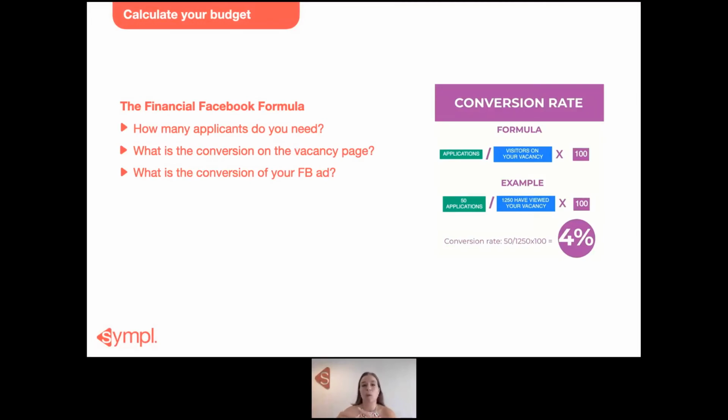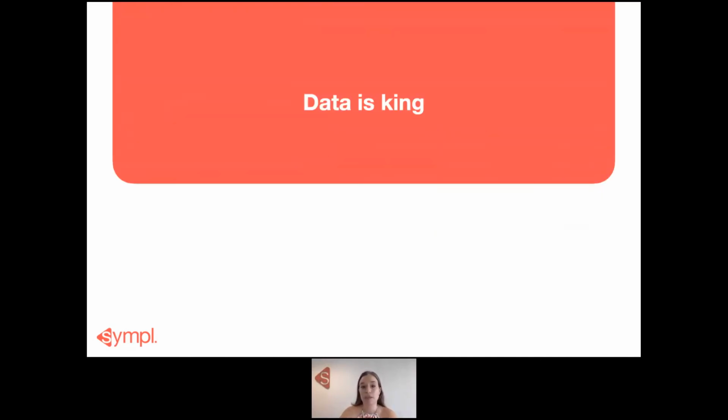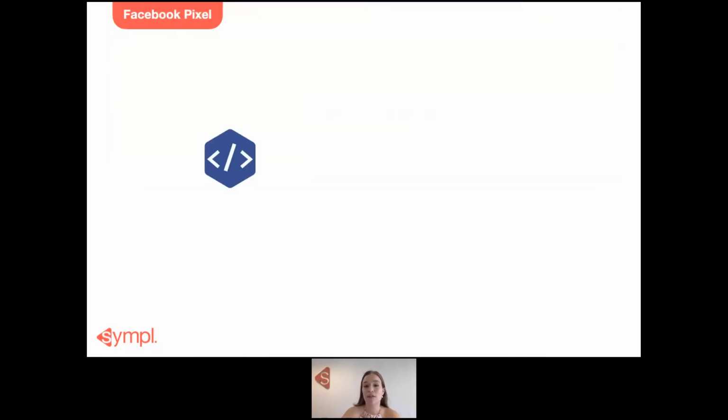Now, once you've set up all your campaigns, it is important to know how you have to measure your campaigns, because data is king, and Facebook wants to have lots of data as well, so it can optimize your campaign in the best way. Now, what you need is to install the Facebook Pixel. And I'm just curious in the audience, maybe Mark, you can launch a poll about who has already installed the Facebook Pixel on their website.